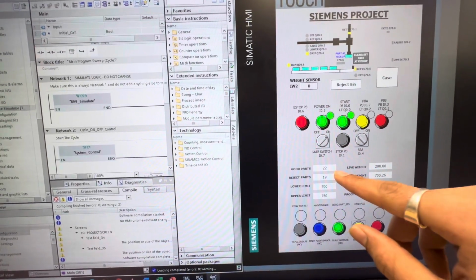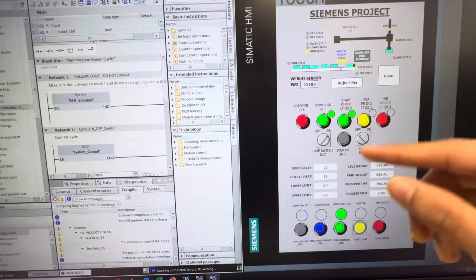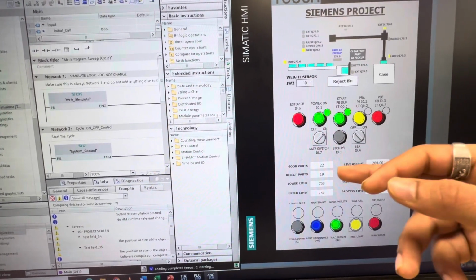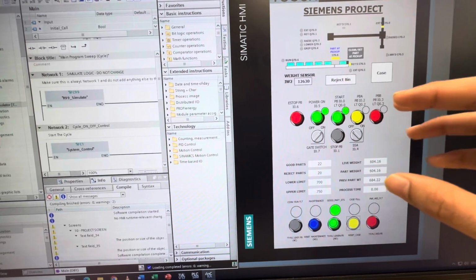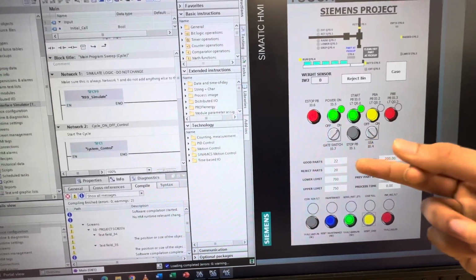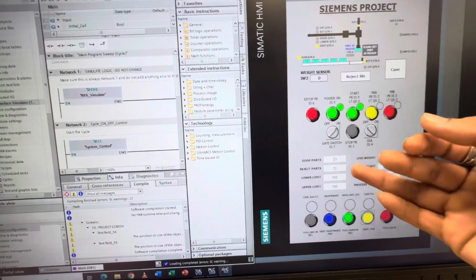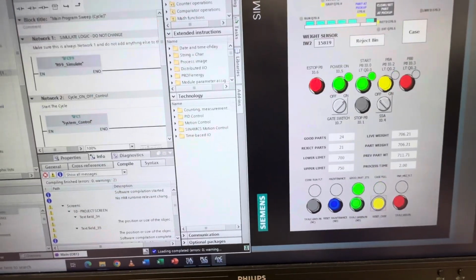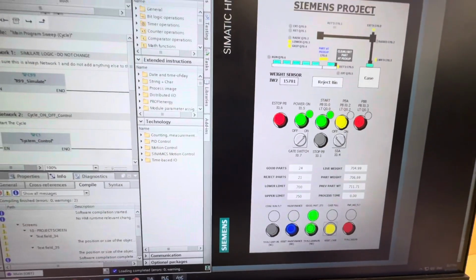So when the good parts are above a certain limit and the reject parts also reach a certain limit, it will show on the system. The total number of parts will be calculated as the addition of the good parts and reject parts. So this is the Siemens project which I made.